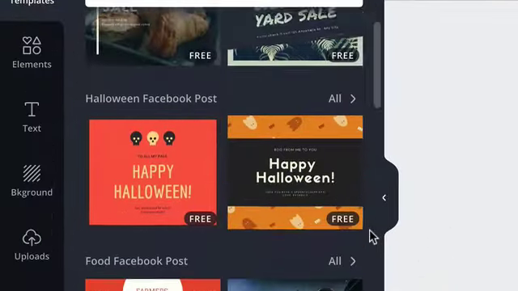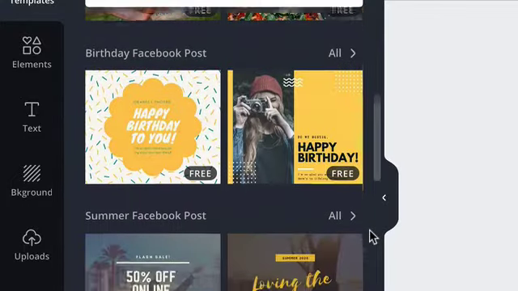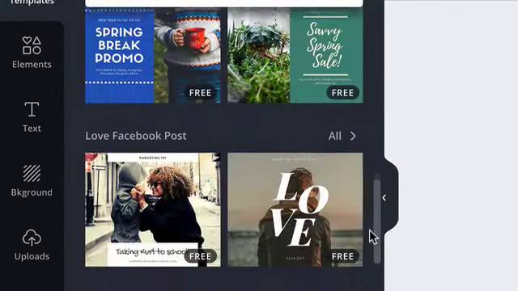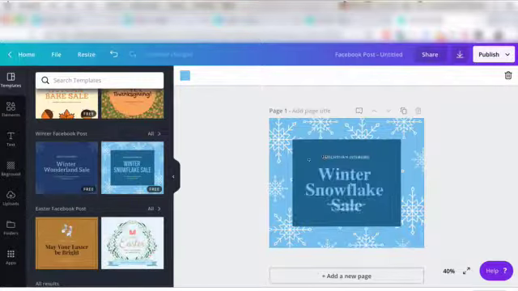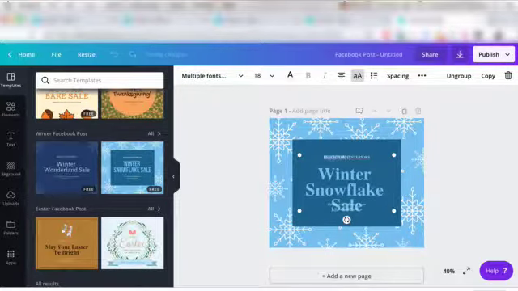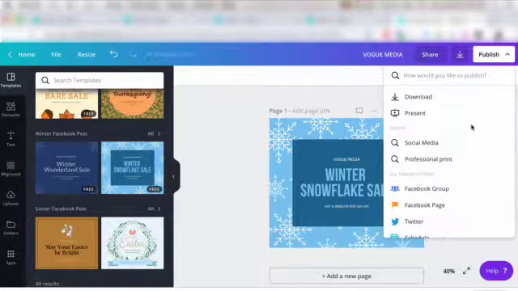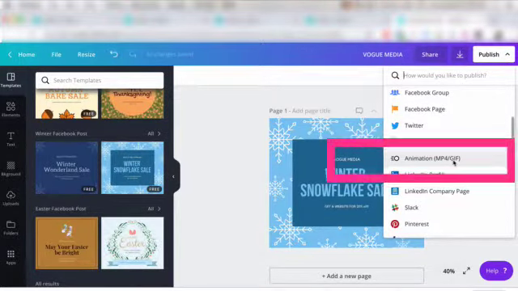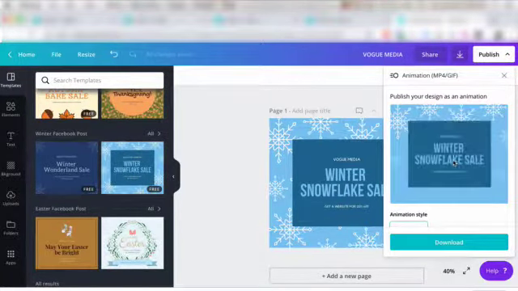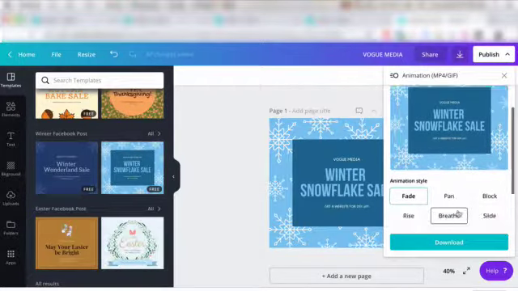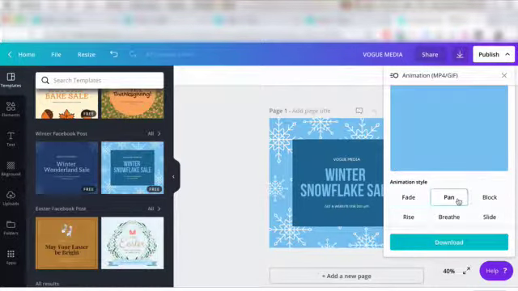Now, scroll down and choose from any of their numerous template choices, or you can upload a picture or a logo of your own. Customize it however you want. And then click the drop-down menu on the top right and choose Animation. There are various styles you can choose from.